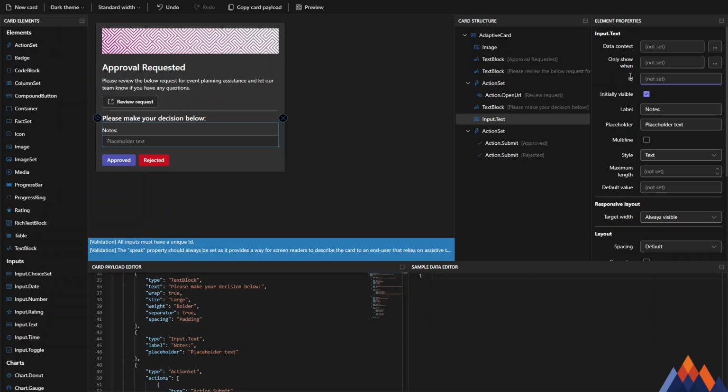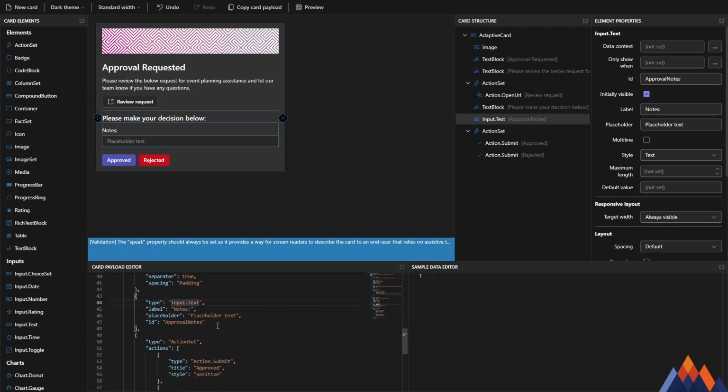I wish that this was required in the UI. So I knew that if I created an input type, there's a bunch of them down here, that I needed an ID, but I just forgot. So let's call this one approval notes. And if you don't want to recopy all of your card payload, what you can see is that right here in our input.text block, it just added this line right here, ID colon approval note.